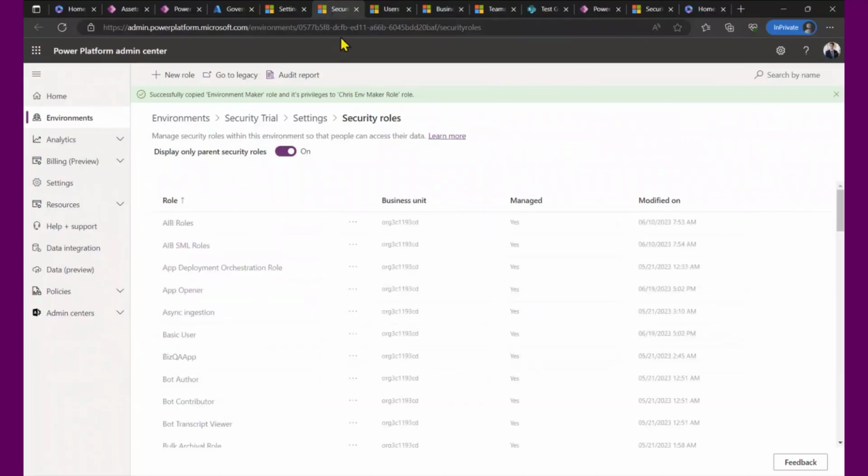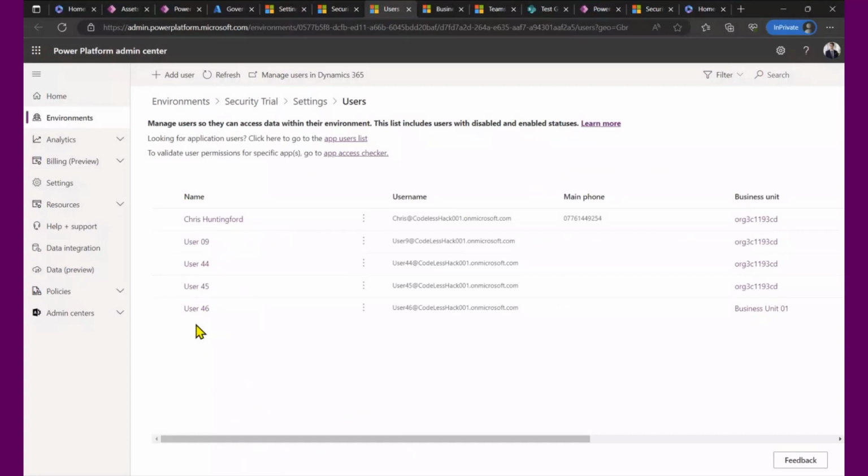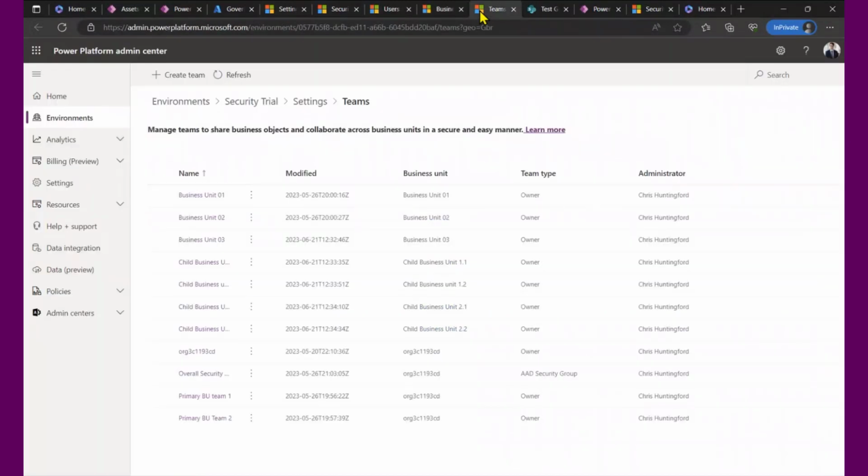Effectively, inside Dataverse, you can pop into your Power Platform Admin Center, select your environments, and you've got all your goodies over here. Okay, I'm not going to go through all of them, but it's relatively straightforward. So users be users. Users are either added one by one or through AD groups. Okay. The next thing is you've got your business unit structure, and users belong in business units. We can all agree on that, right? And the third thing is you've got teams.